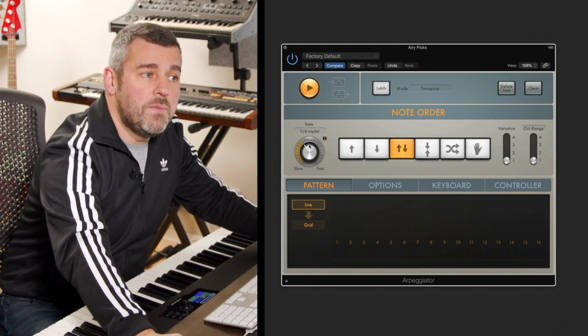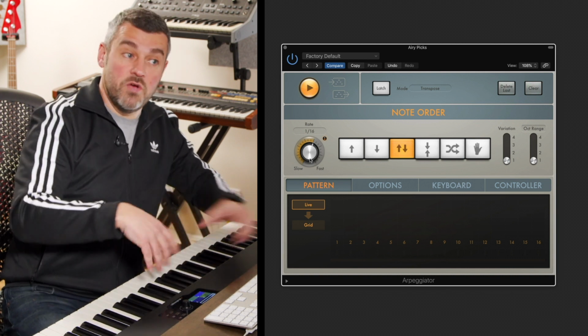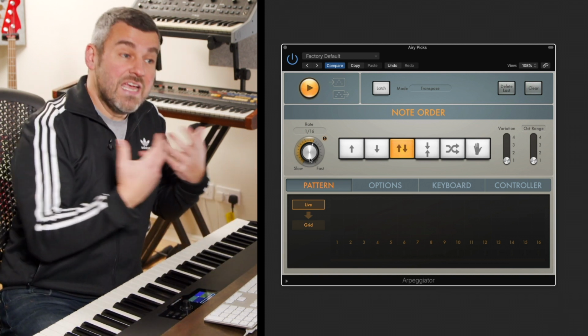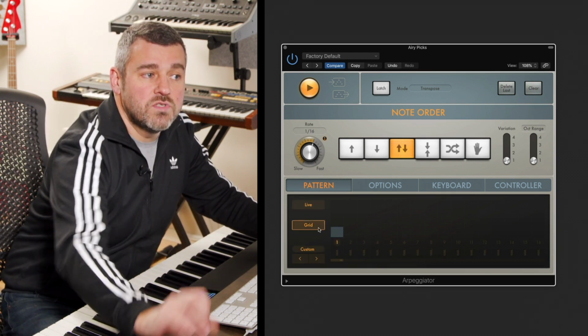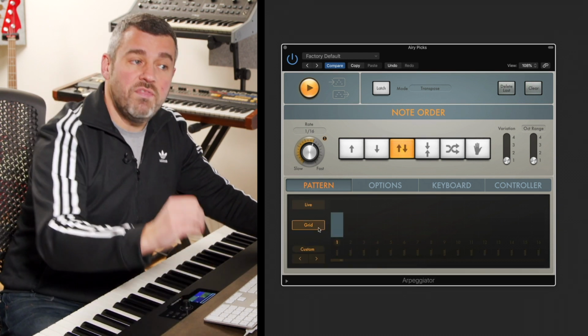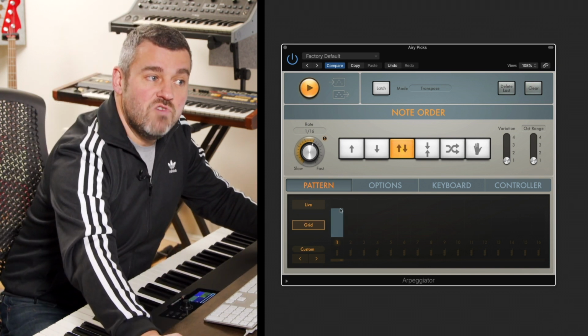We can go further though with the arpeggiator, and there's a really nice feature down here which allows us to switch from what's called live mode. At the moment, the arpeggiator is behaving in a live capacity. As I play, it responds, and instead we can go into what's called grid mode. Now, what this allows me to do is to draw a little sequence of notes, and there are a couple of things that are really nice about this.